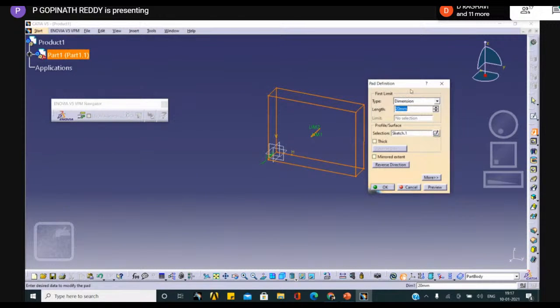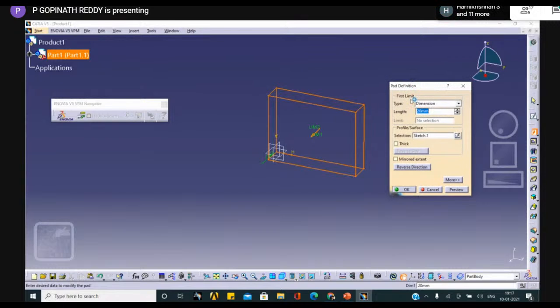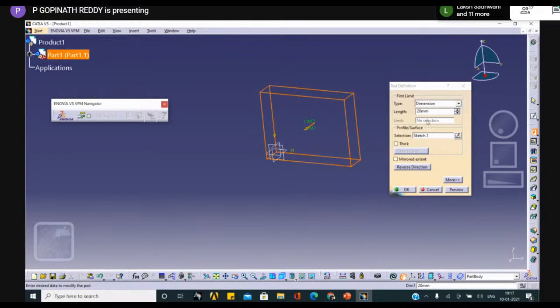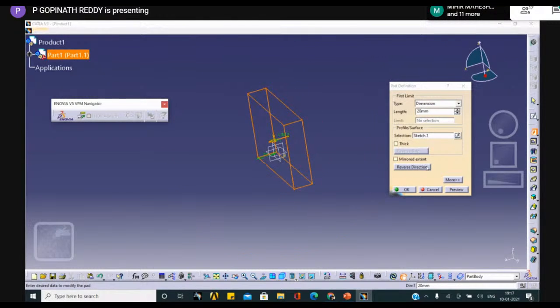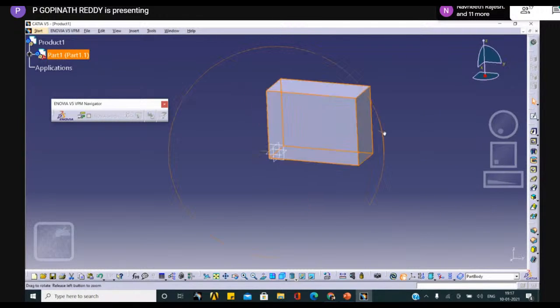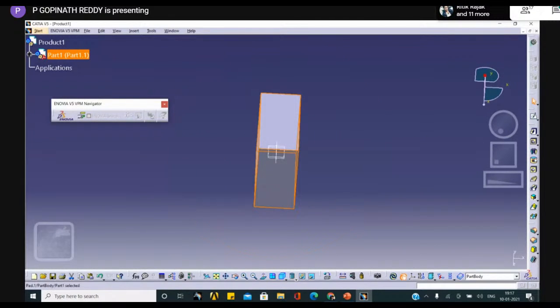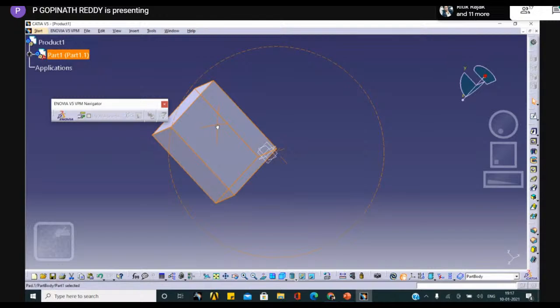So I use the option called pad. It is usually used to make a 3D object from a sketch. If I want to reverse this backward, I can reverse it. Or else if I want to mirror extend, that is, twice on both sides. I'll just do it so you can see the solid object being formed. That's about the modeling.